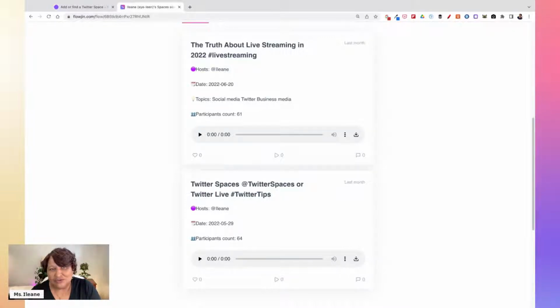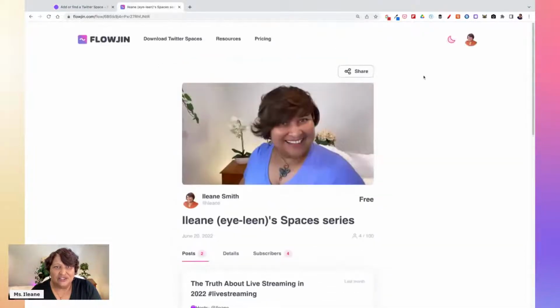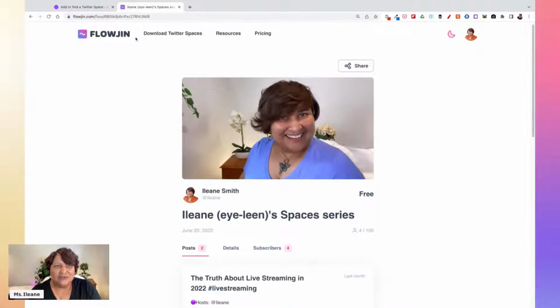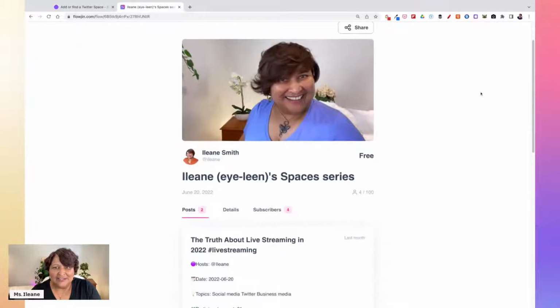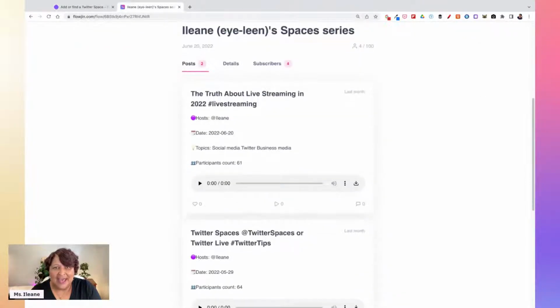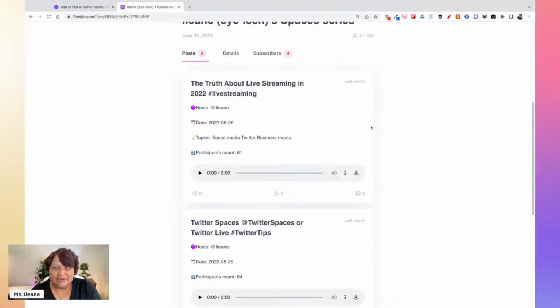I guess Twitter is working on making it easier, but right now you can sign up for Flowgen, and it's free right now. Whenever you go live in a Twitter Space, if you're the host, it will capture it. Then you can come over here after it's processed, maybe 20 minutes or so, and download that. That way you can upload it to your podcast.